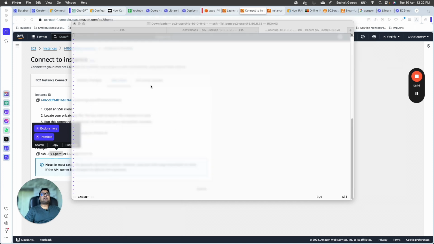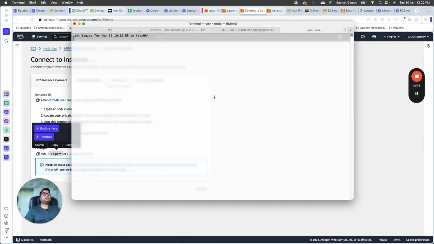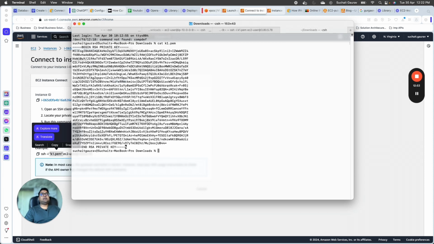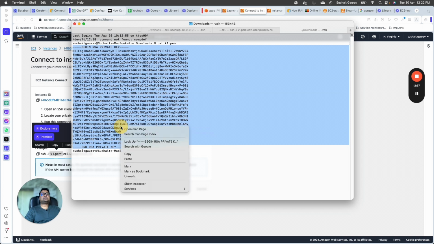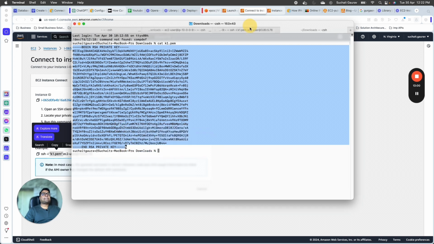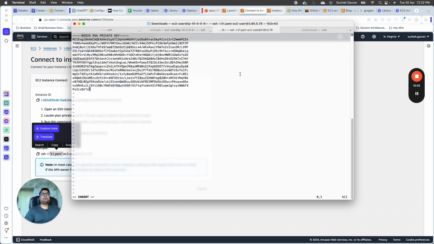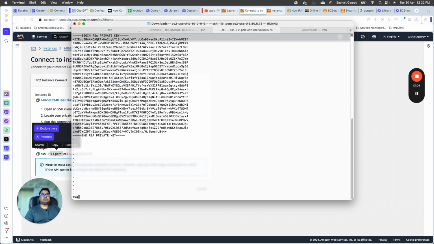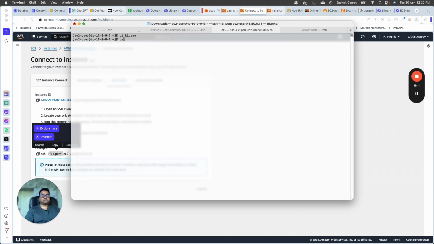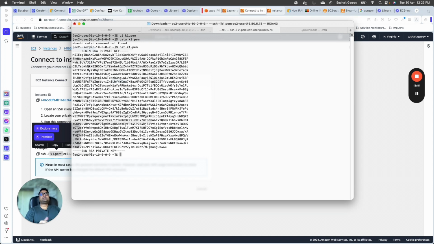One second. I'll go here, and then I will say K1.pem. Okay, I'll copy this, go back here, and paste everything right here. Alright, so I've copied my K1 key to my public EC2 instance. I'll save it. If you see, I have this file here.